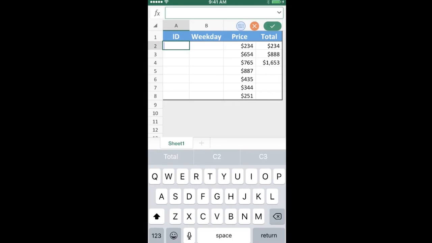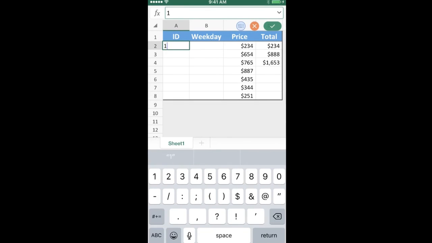To do this, I can go down to the bottom left-hand corner and select the 1, 2, 3 icon and insert a 1. If I would like to insert a 2, I'm going to select just below and insert a number 2. After I've done this, I can select the green check symbol found in the top right-hand corner.